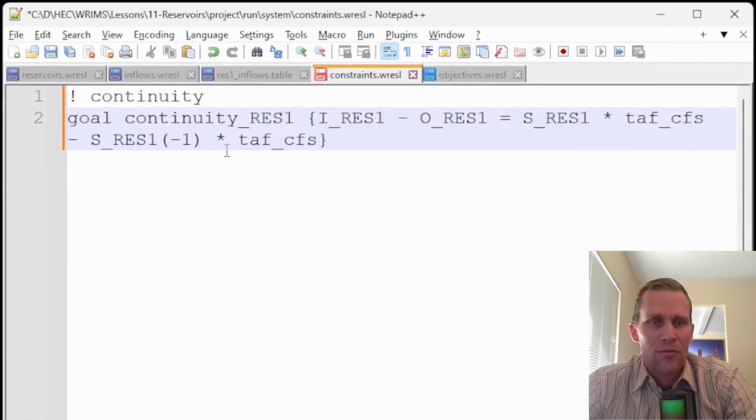All right, so that's what's happening with this constraint. This is our continuity at the reservoir. And that's basically it for reservoirs. That's the most basic lesson I can provide.